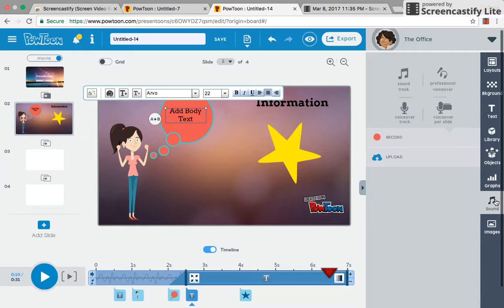Another great feature is the sound, and this is where you can actually have a voiceover of yourself speaking, or you can upload a file. There's a couple different options to insert sounds in your presentation.